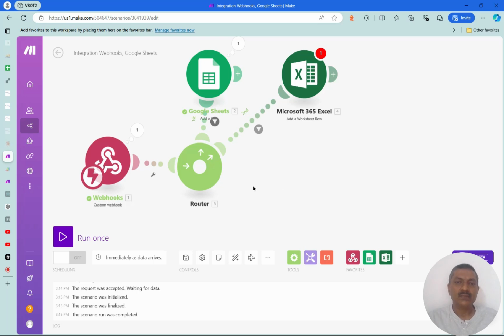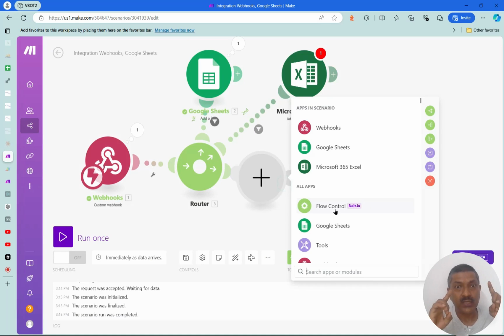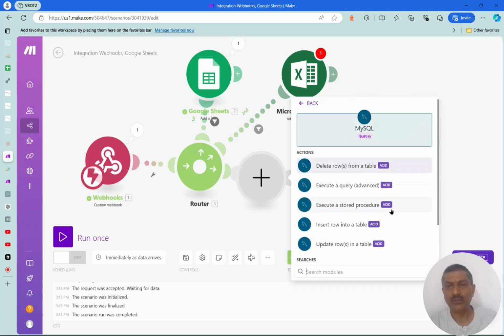Similarly we connect, add module. Now I also mentioned we are connected to AWS RDS MySQL, right? You can connect to any database. Most of the connectors are there. So for that I will choose MySQL. With MySQL, again, there are a lot of operations you can do from here also. I'll say you can just execute a query.